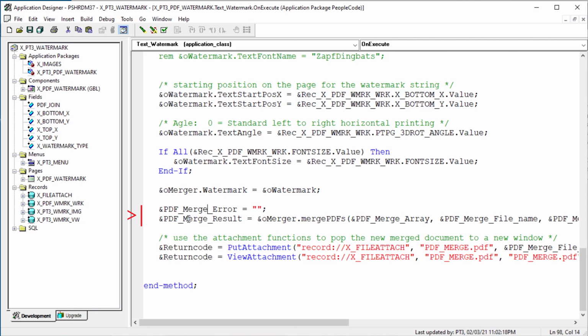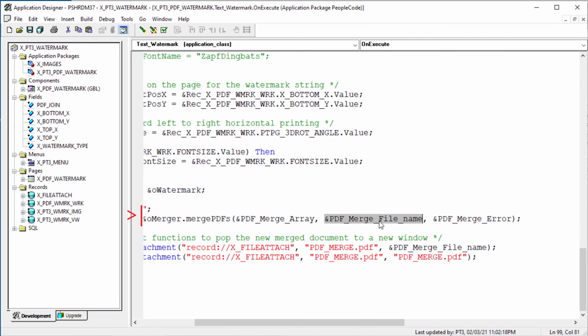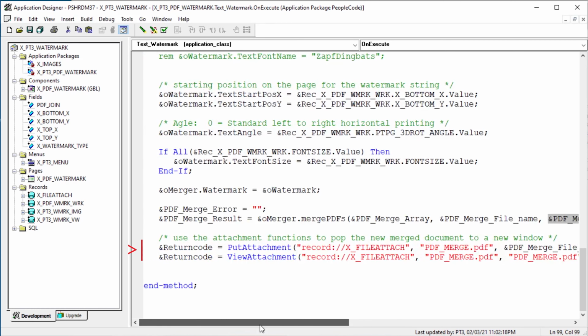We set the error string to blank, then we execute the merge PDFs method in the PDFMerger object. The first parameter is the array of contributing PDFs. The second parameter is the target URL of the new merged PDF document. Last parameter is the error string. Lastly, we're displaying our new merged PDF document to the user using delivered file attachment functions.